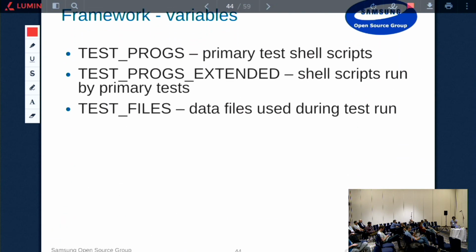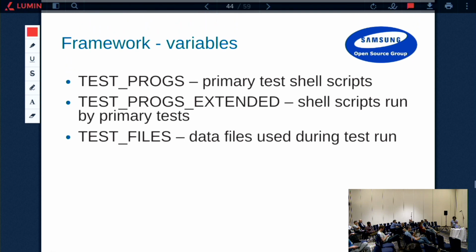So if you get this correctly in your makefile, test makefiles are very simple. You just have these defines, and after that you're all set. So that's where we are with the framework, which is really good. That's where I wanted it to be. So test programs, same thing. These are primary shell scripts. And then test programs extended, or scripts, could be executables or other scripts that the primary shell scripts run. And test files are the data files.